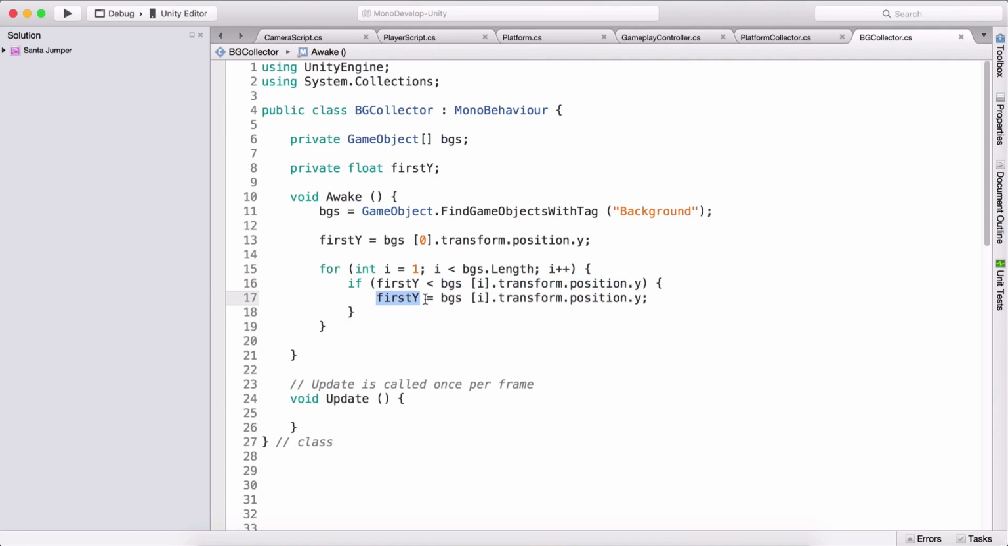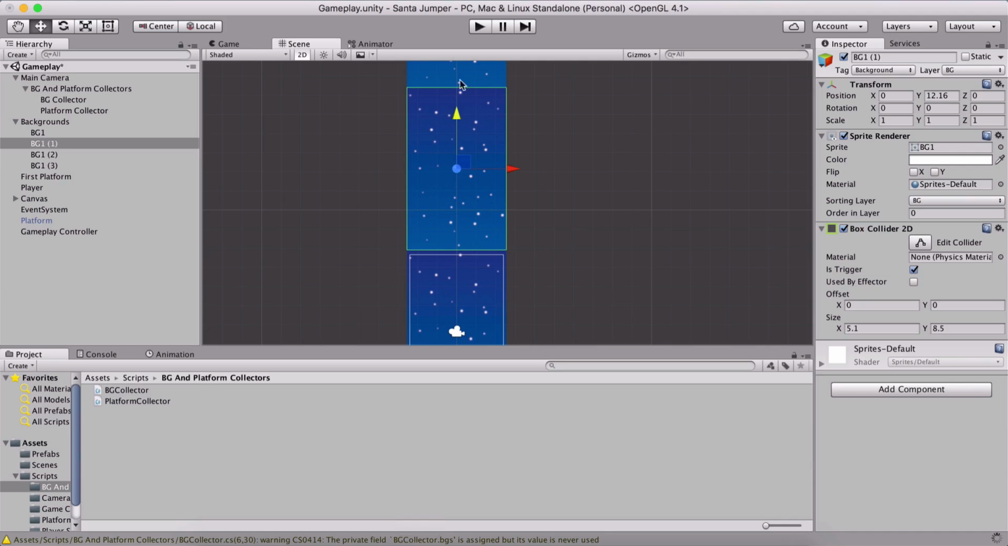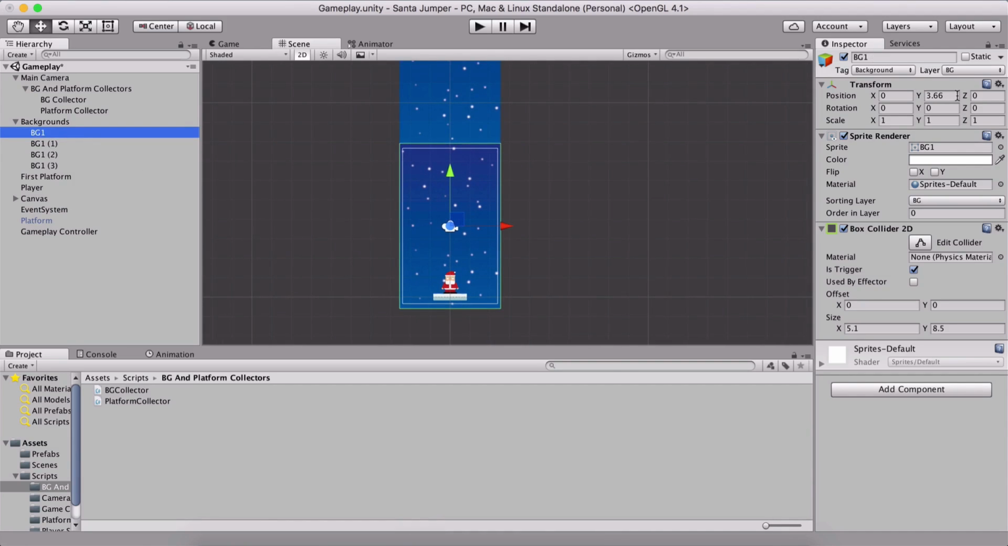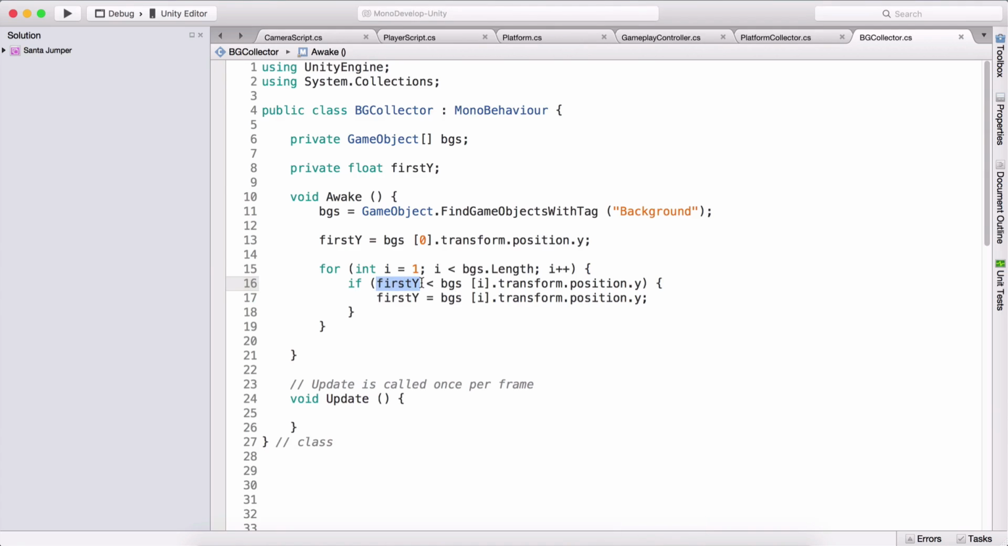Now, why do we need to change if the firstY is less than? Well, because we are going upwards, and going upwards on the Y axis means in the positive direction. So for example, the lowest Y is 3.66. The next Y is at 12.16. The next one is at 20.66. And the next one is at 29.16. This is my point. Because, as I said, we need to get a reference to the first Y, the background that has the lowest Y position, which is this one right here. That's why we are testing if it's lower, if the number is less than the current number that we have here.